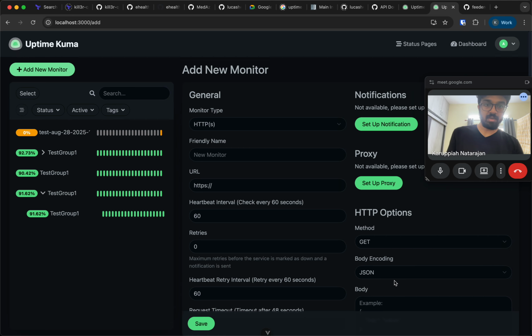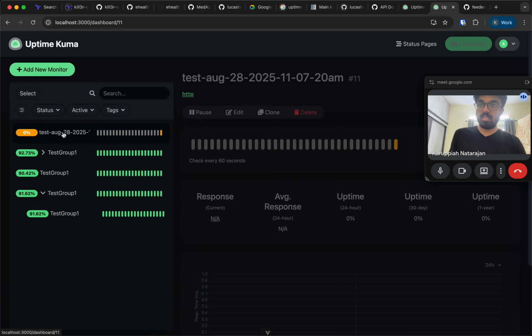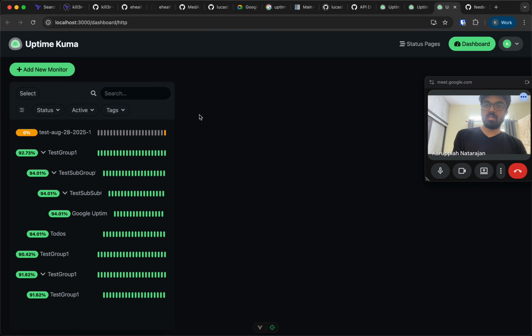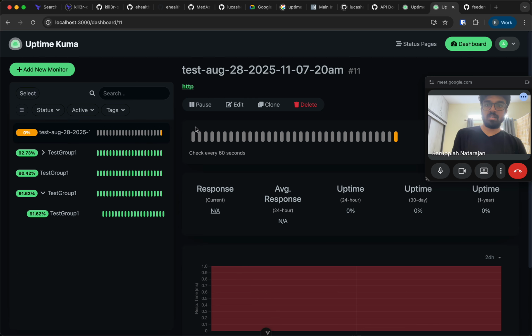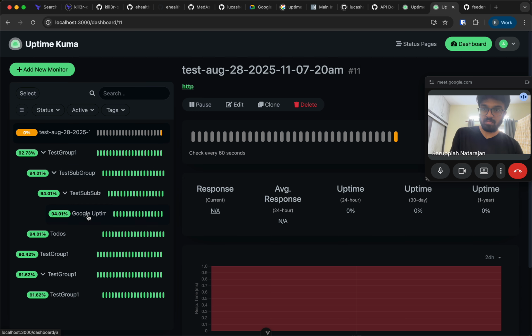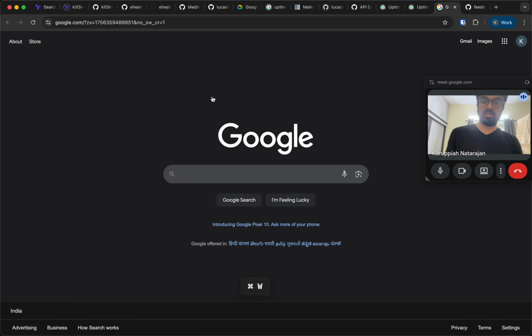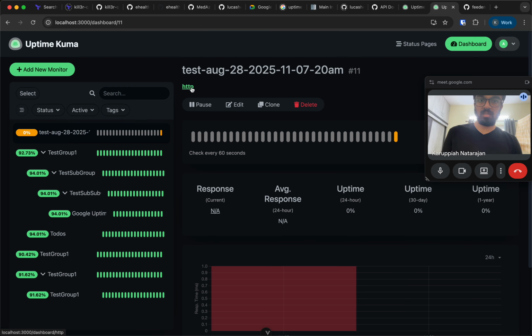Yeah, I have a window here. Let me just, yeah, cool. So there is a test August this, and it's of type HTTP, where the URL itself says HTTP. Interesting. Oh, it's a URL basically, right? So if you click this, you should go to the URL. In this case, this is the URL, and it's having an error.